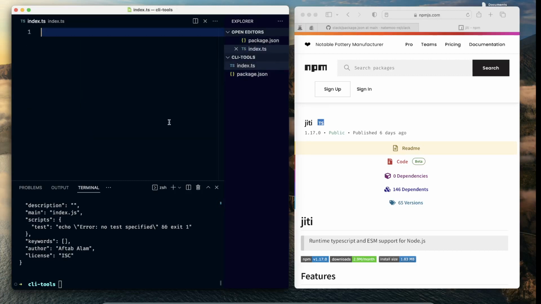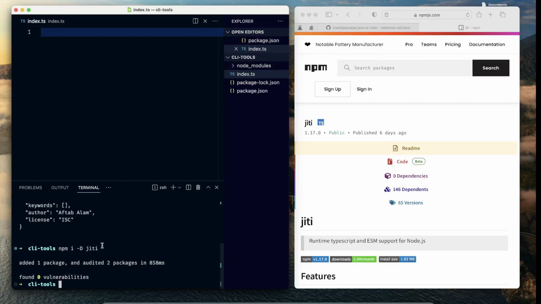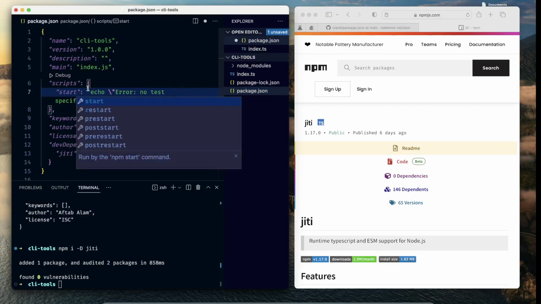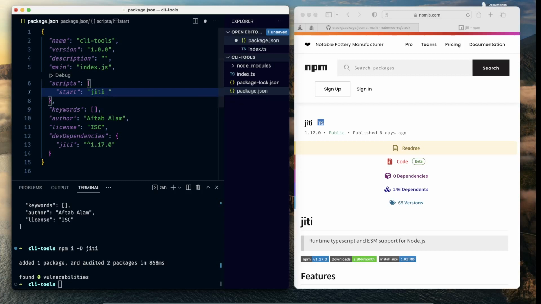Index.ts file. And here, let's add something called GT. Once this is added, go back to your package.json file, change this to start, and here type GT index ts. Once this is added, let's just try to run this script. npm run start.